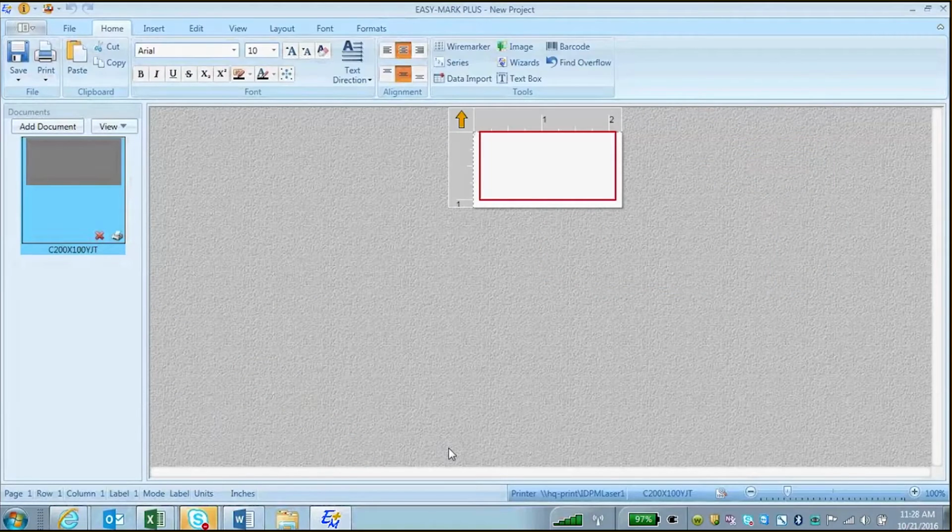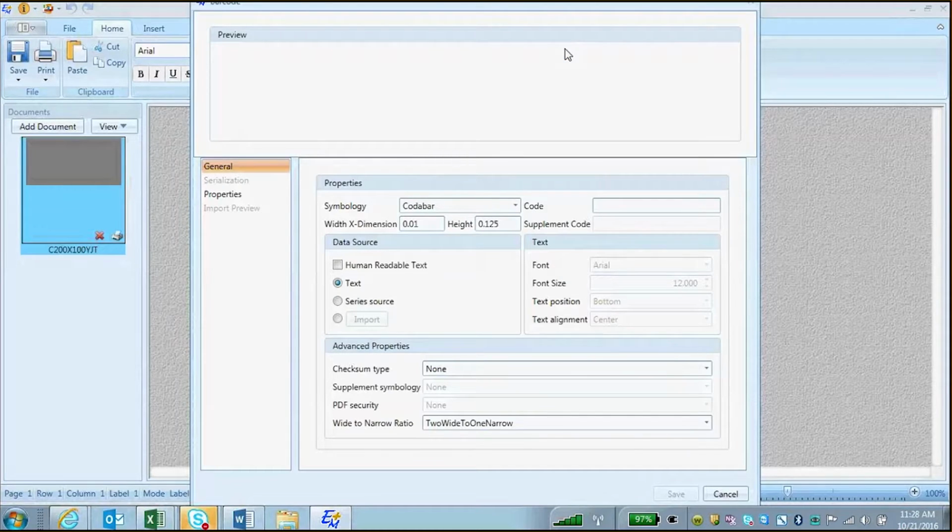This video will show how to create a barcode in a label in EasyMark Plus. First, select your label and then choose the barcode icon in the toolbar. This will open another window in which you can define the properties of your barcode.